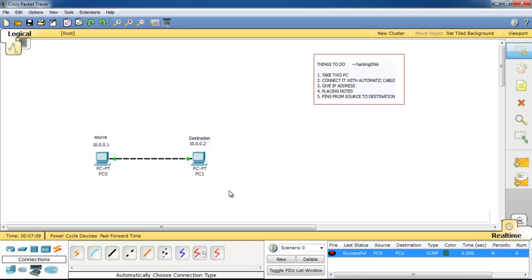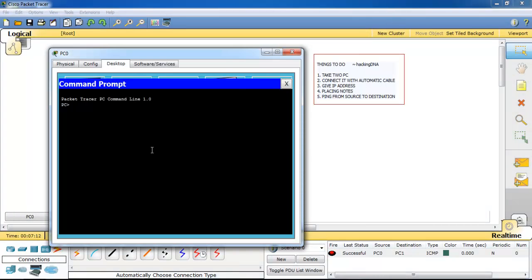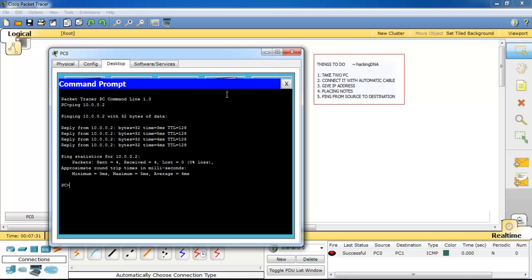This is one way you can ping your systems. The another way is you can click on the PC, go to the command prompt and just enter the command ping and the destination IP address. In my case, destination IP address is 10.0.0.2. So when I press enter key, you can see the response coming from the system. So this is how we can work on this Cisco Packet Tracer.